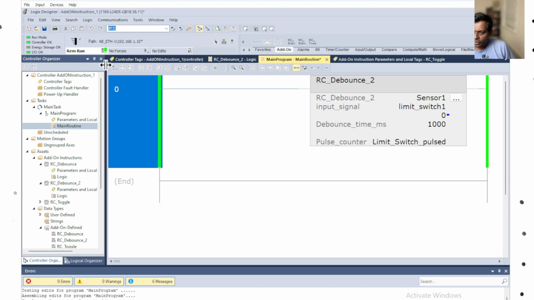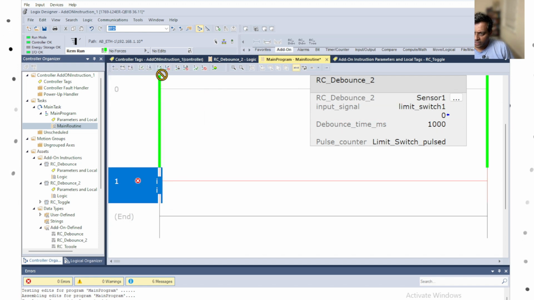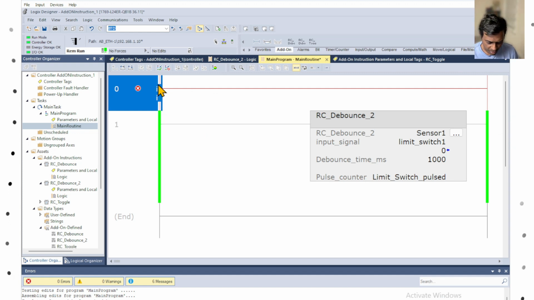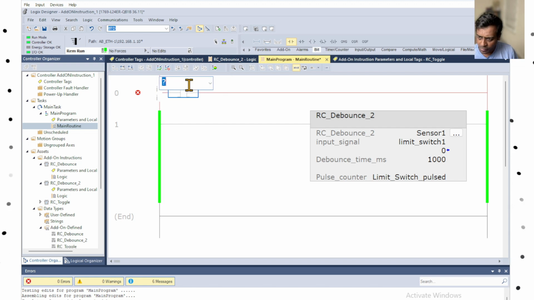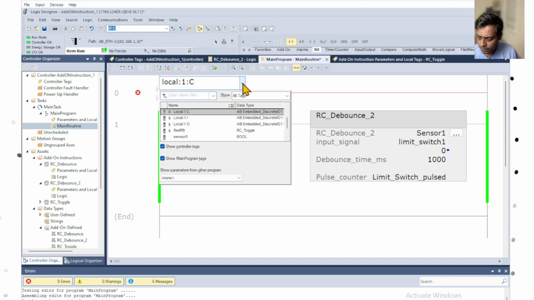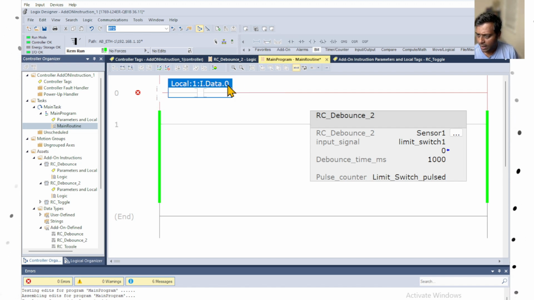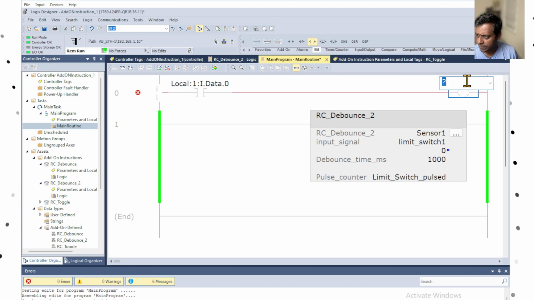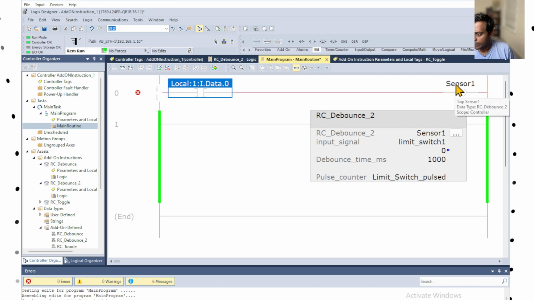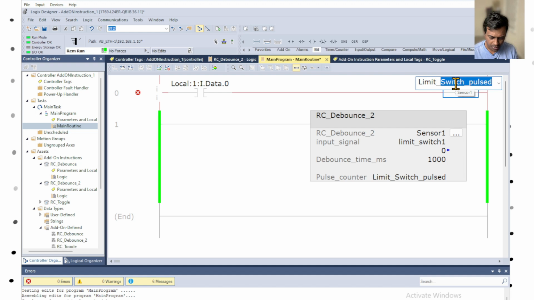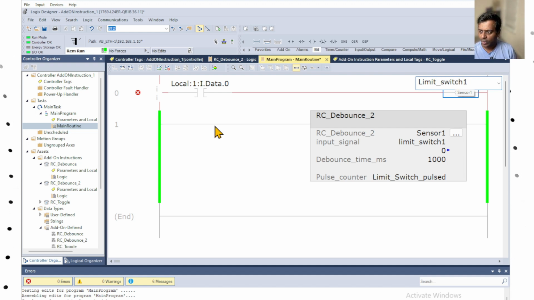So what we're going to do is we go ahead and install one more rung to rung 0. So I have a CompactLogix PLC which has local embedded IO. So I'm going to just map a local input 1.0, and I just call it limit switch 1.